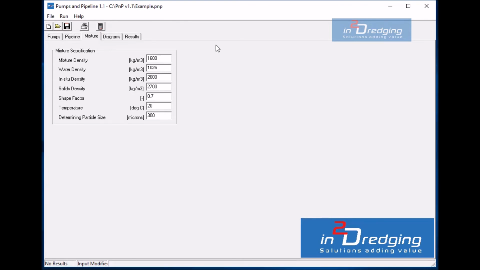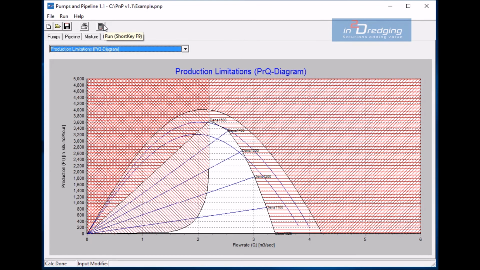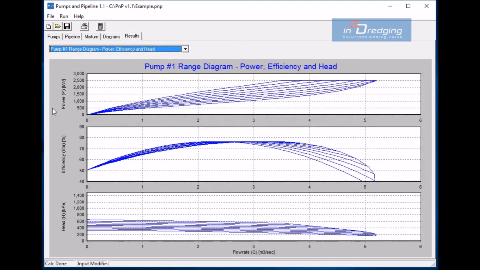Okay, then to results. Press the calculation button, and the first thing you'll see is a production limitations graph. This graph shows several limitations at once, and in this case PnP predicts a maximum production of 3,800 cubic meters per hour. Also for each pump, the power, efficiency and head graph are shown, and these are used to analyze input parameters of the pump.